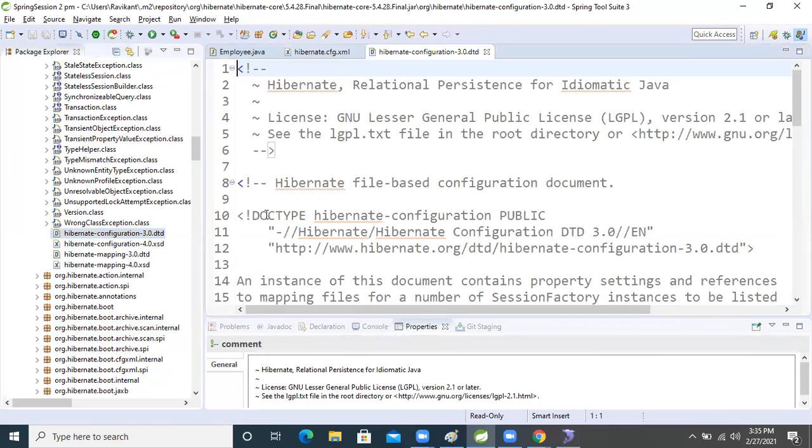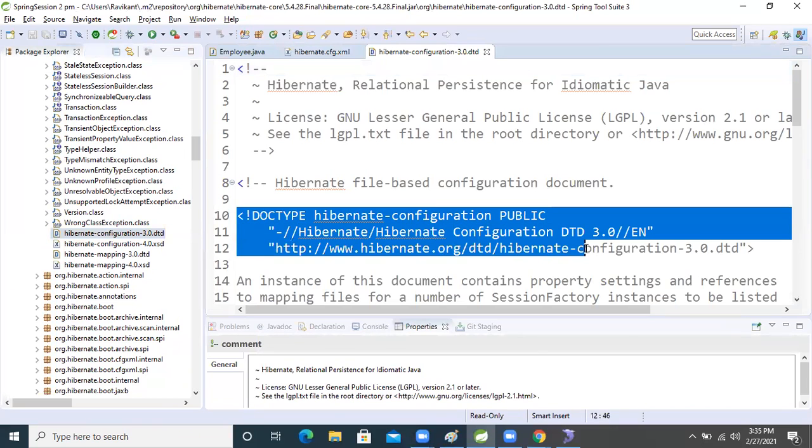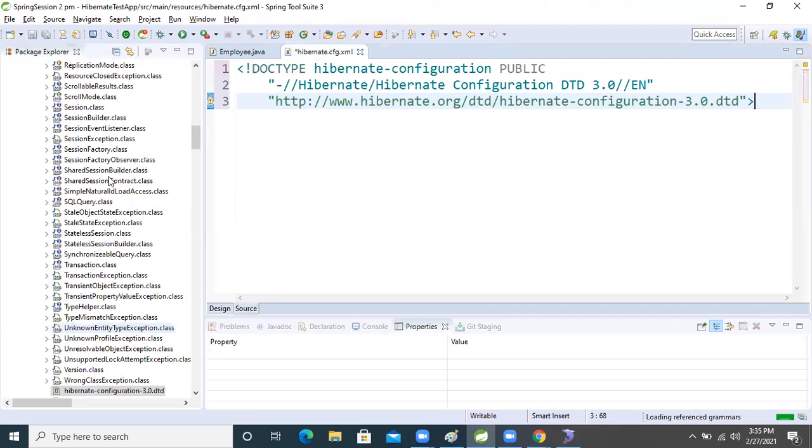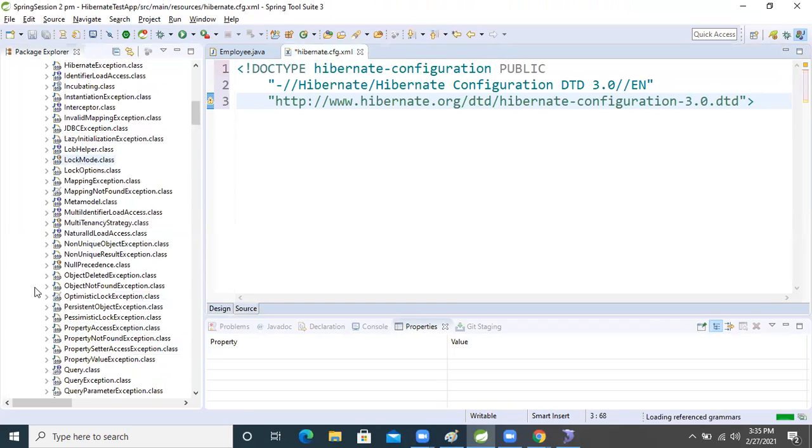Open this one. After then he come from here to here, right? DTD this one, this much, right? Copy this one and paste on the top of this one. Okay na? Top of this one. To work Hibernate configuration, we have need to this DTD.